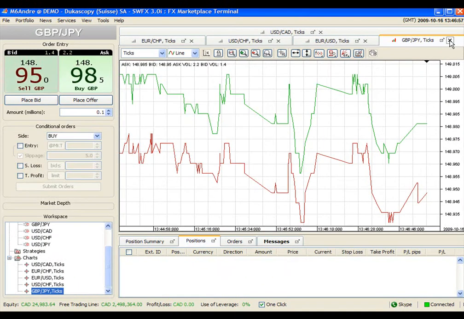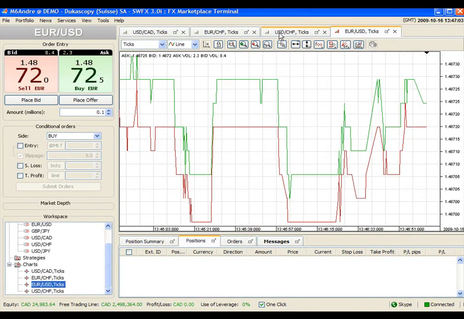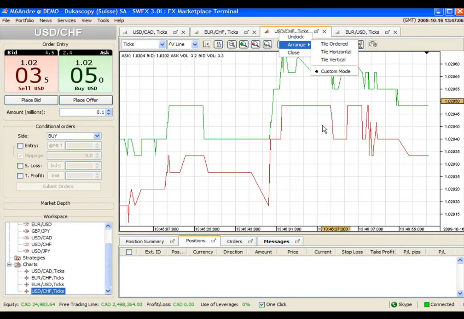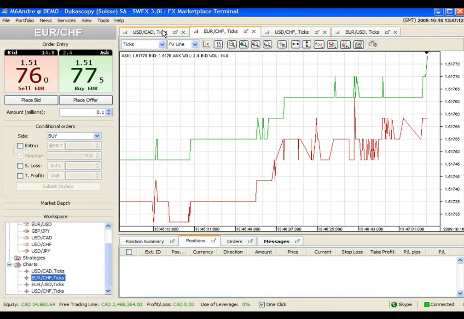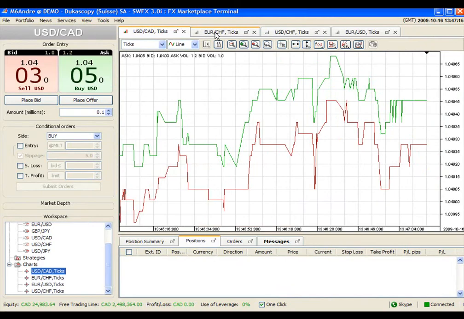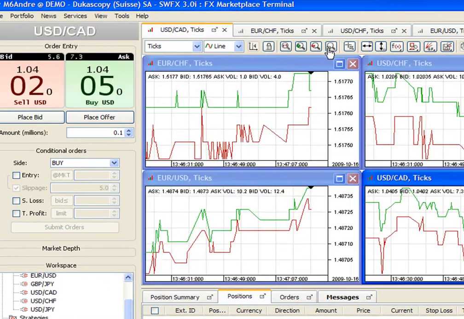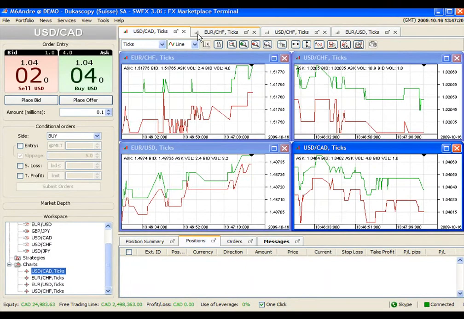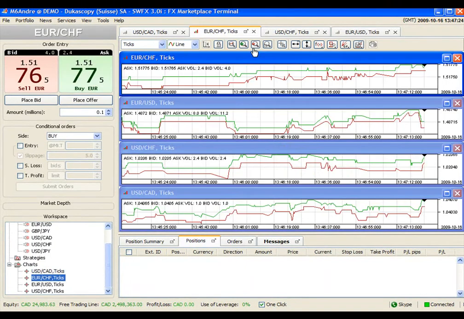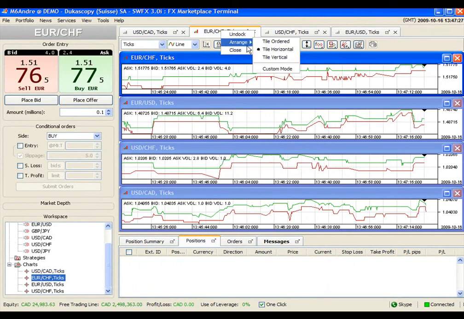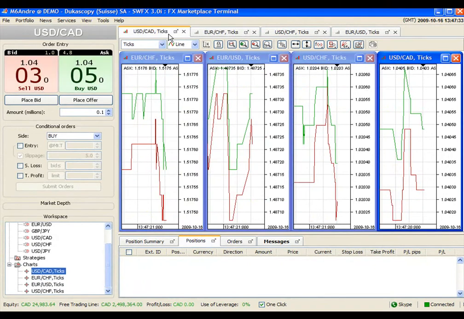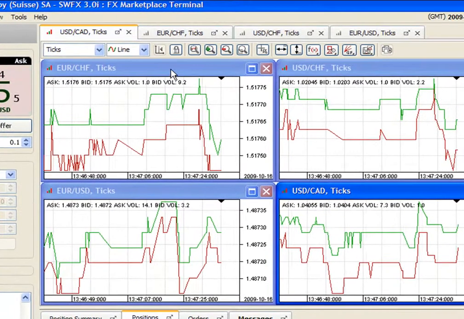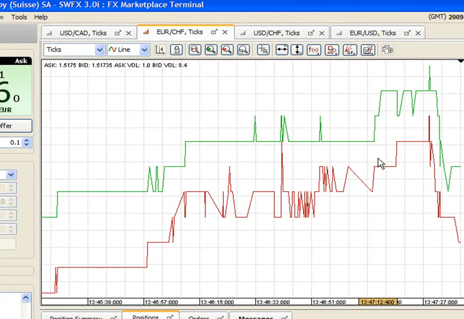Now, just for the demo, I will close this pair, and you have the choice of arranging your tiles like it is at the moment, where you could go from one pair to the other. You could also decide to arrange it ordered like this, like it was earlier. You could choose to arrange it horizontally or vertically. Usually people will have something like this.